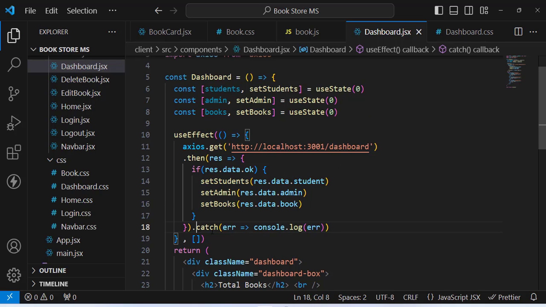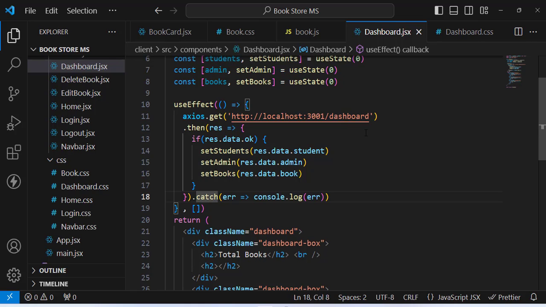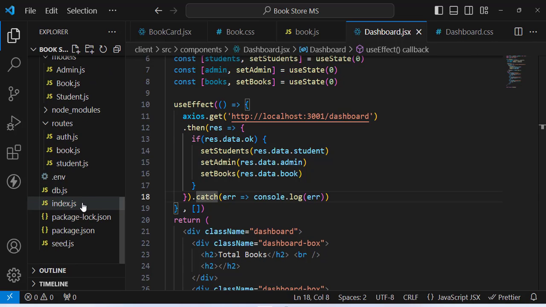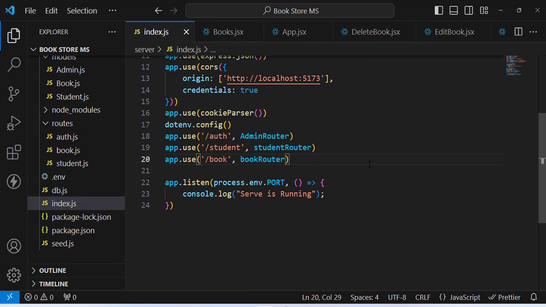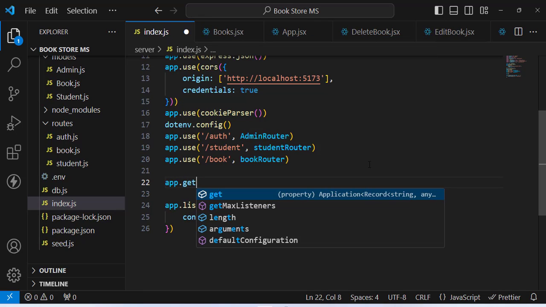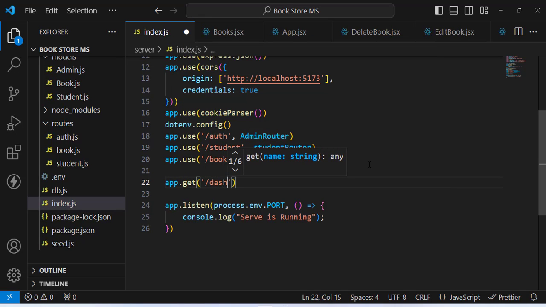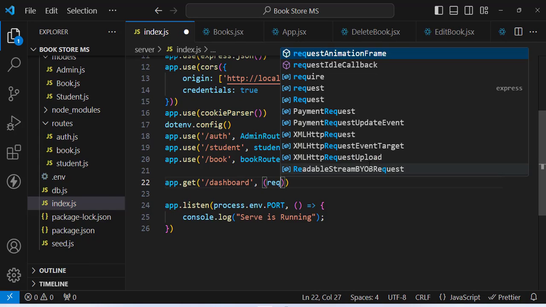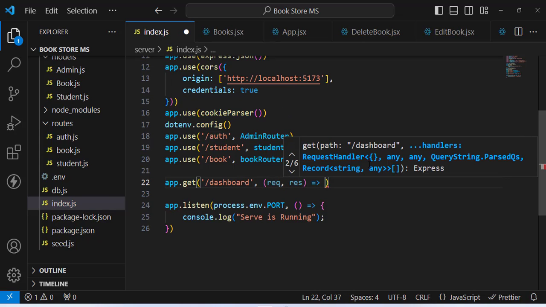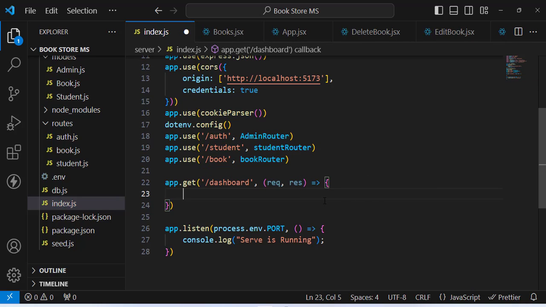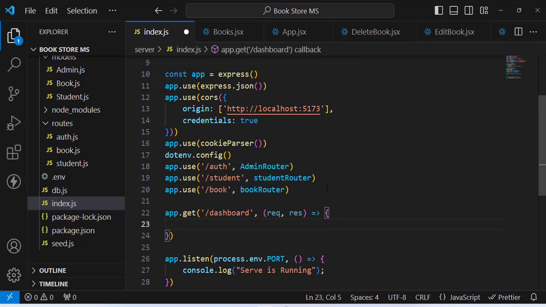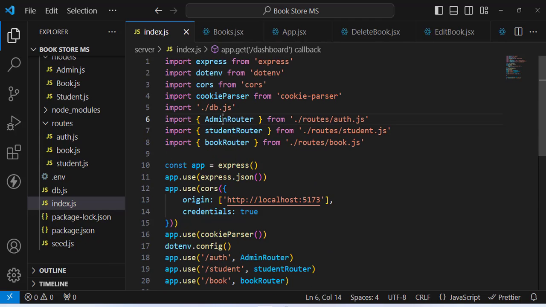Okay, so now let's create this dashboard endpoint. Just come here to the index.js, I will create it inside the index.js, this one, the last one. app.get, this is /dashboard, and here we will get request and response. And what we will do here, we will return the value of all those models. We didn't import them, so let's import them.